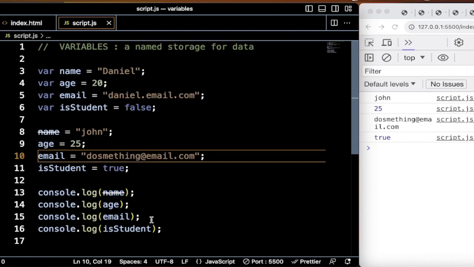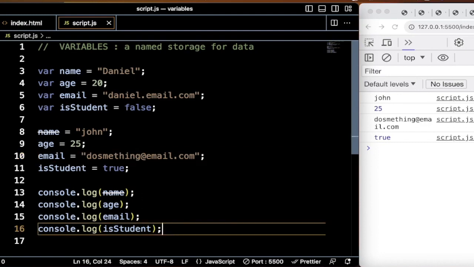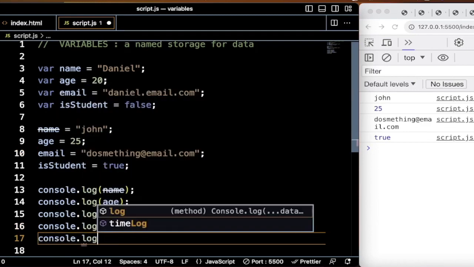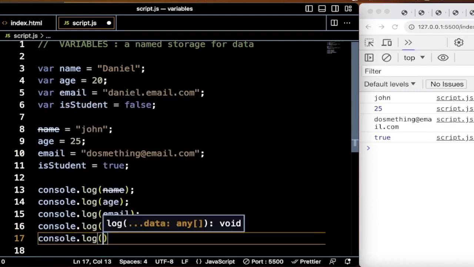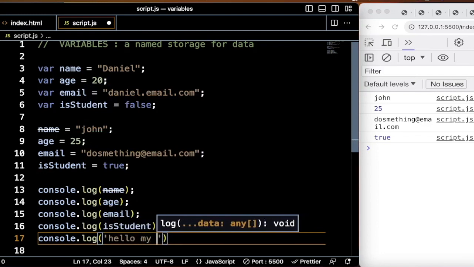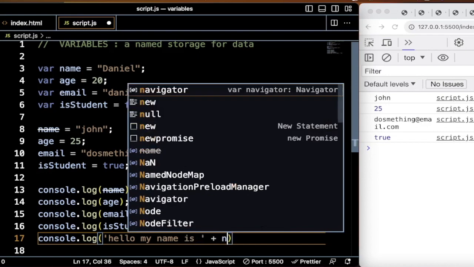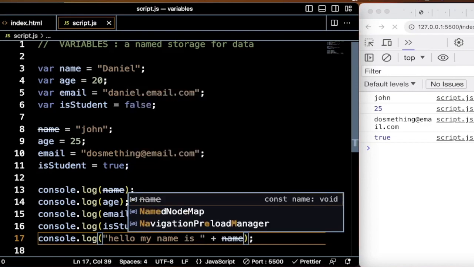Let's say we want to tell somebody our name. So we can say console.log, hello, my name is, then we bring the plus sign, then the name of the variable, name. And it's saying, hello, my name is John.